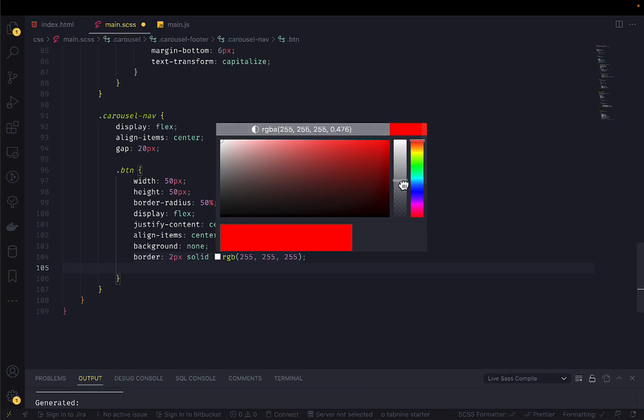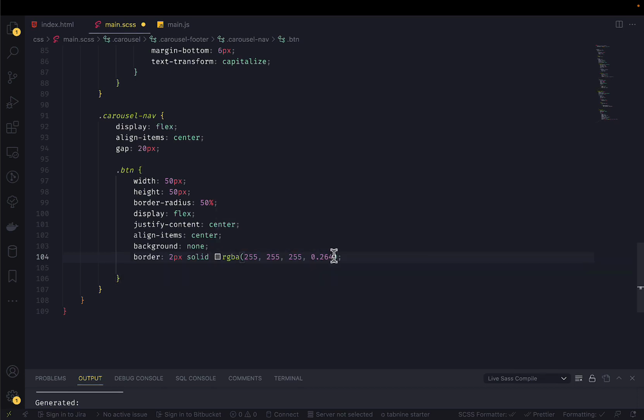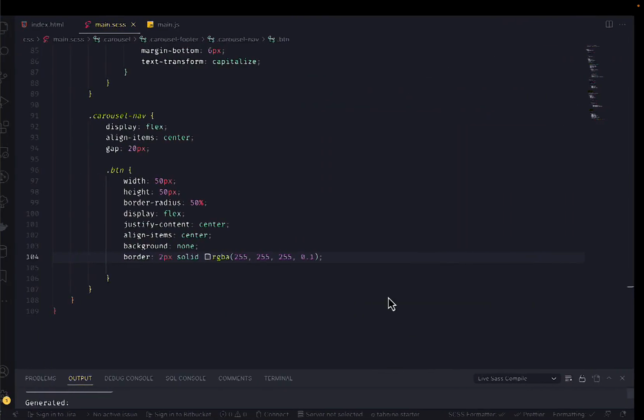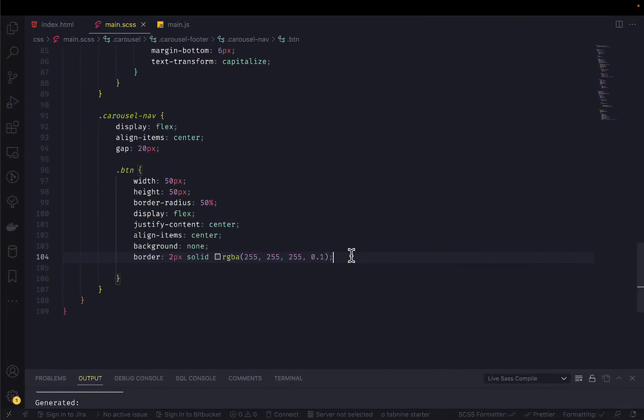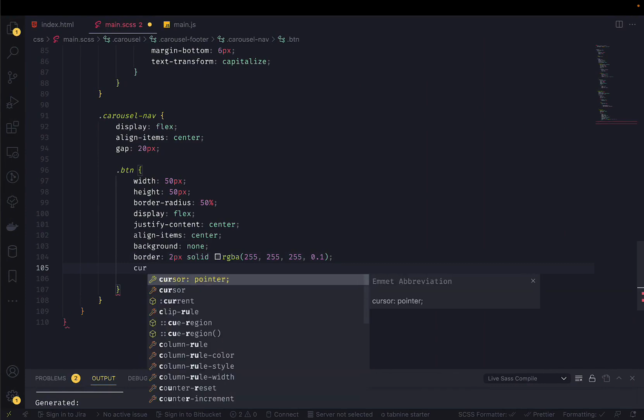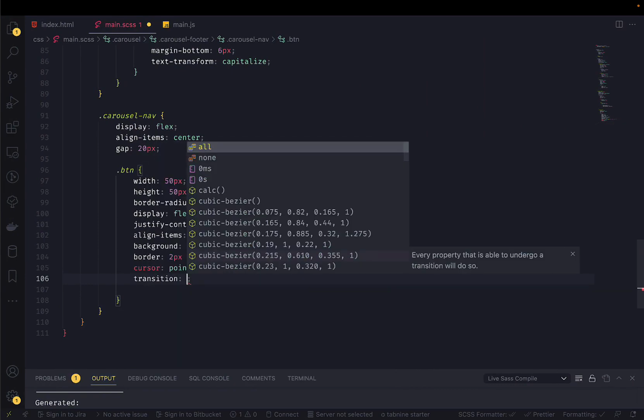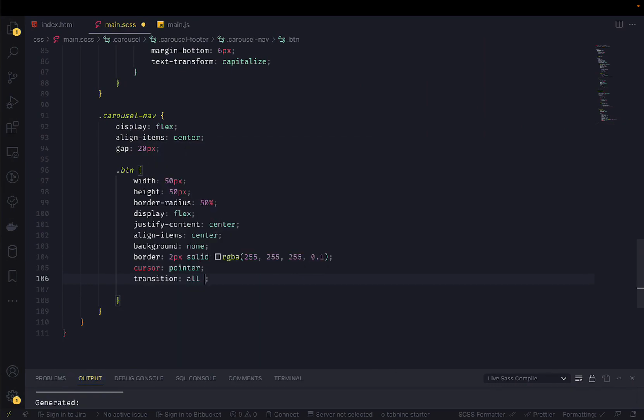Then we need to make the white faded. So 0.1 will look good for now. Yeah. So by the time we hover on that button, everything will be solid. So cursor will be pointer. Then I'll just set transition, so that by the time we hover, it gives us this nice easy feel to the button. So ease in out.